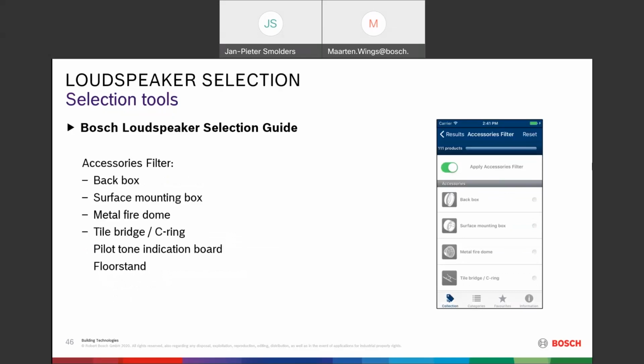Then the filter for accessories. The selection you can make here is the inclusion of a back box that you put on the back of a ceiling loudspeaker, a surface mounting box, so you can also mount it to a wall or something like that. Fire dome, a metal fire dome. The tile bridge, the bridge that you mount into a tiled ceiling. Pilot tone indication board, that's quite specific. You can see then on the rim of a ceiling loudspeaker if there's a pilot tone present or not. And you can also make a selection for a floor stand.